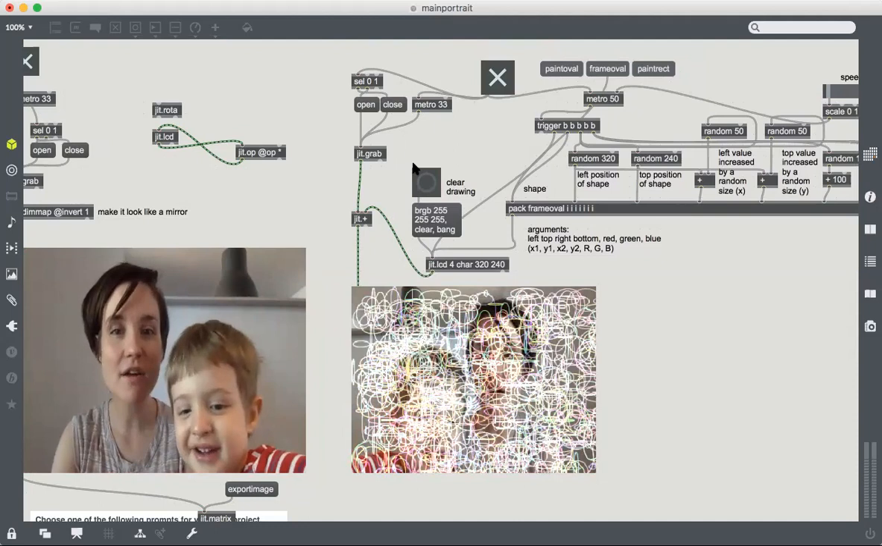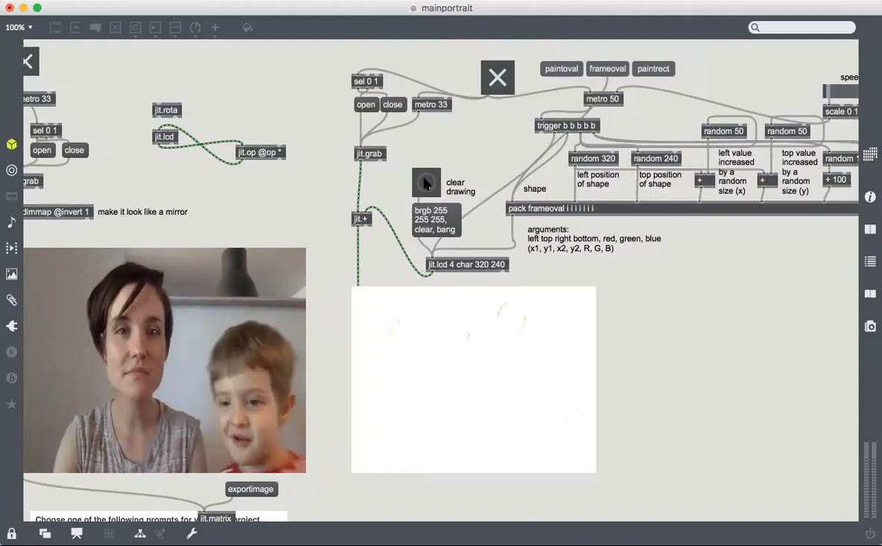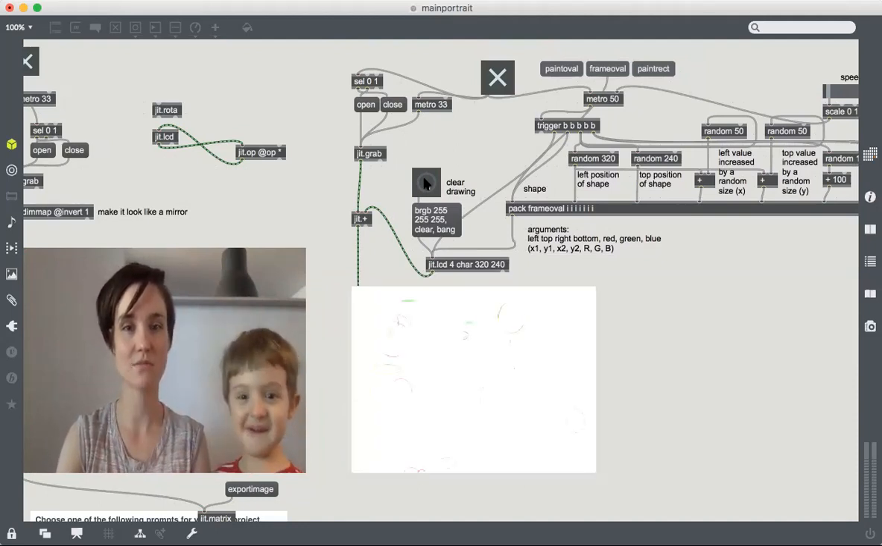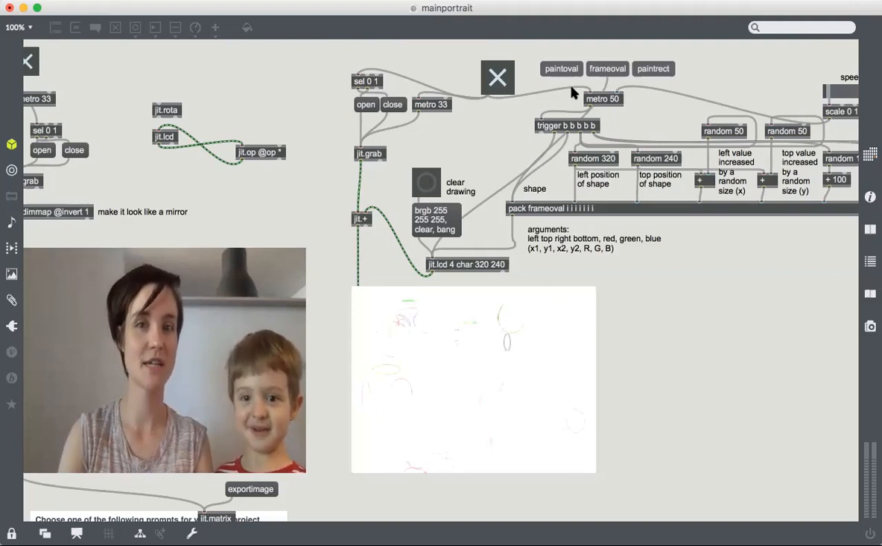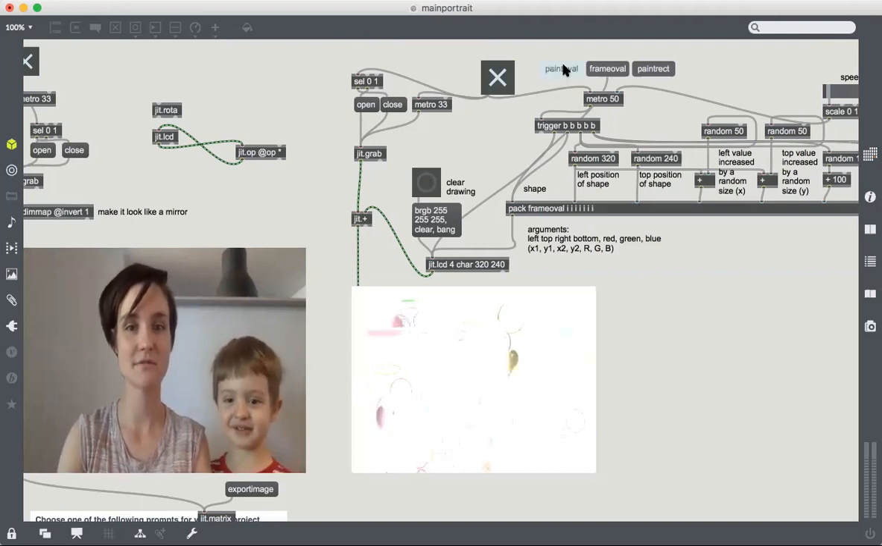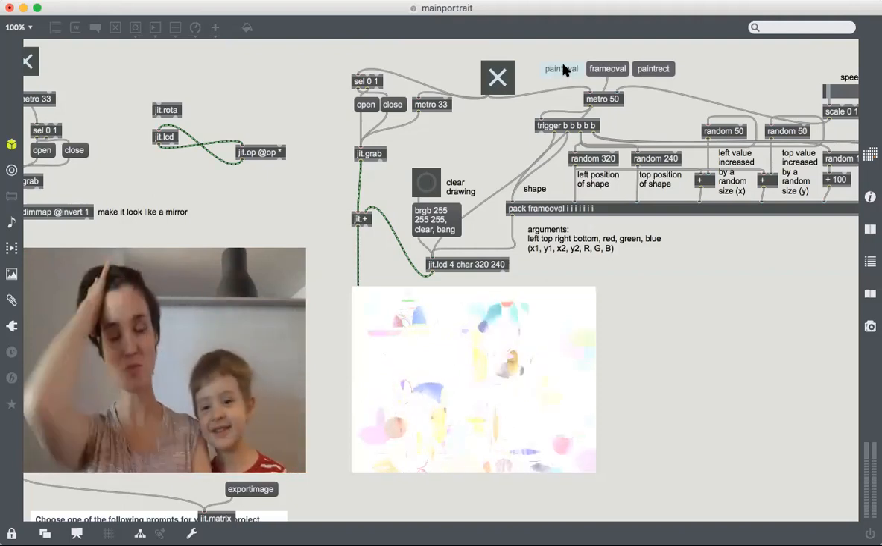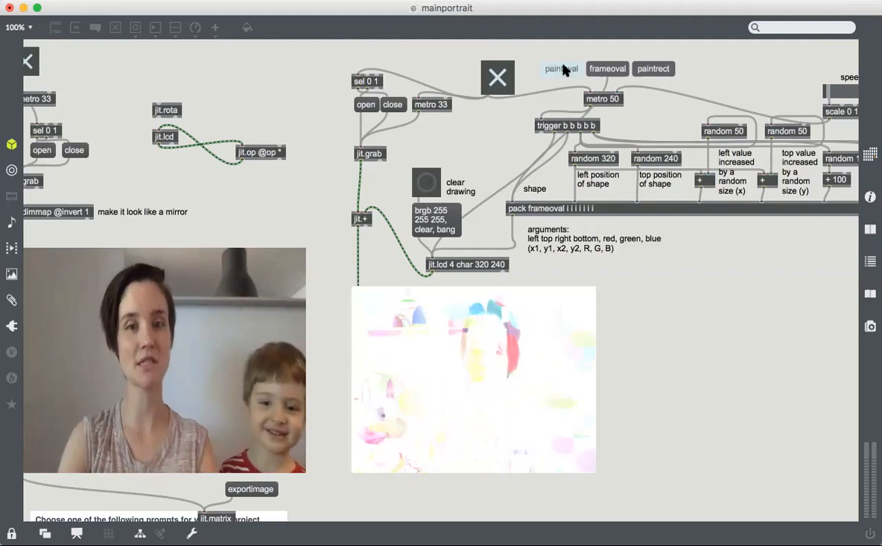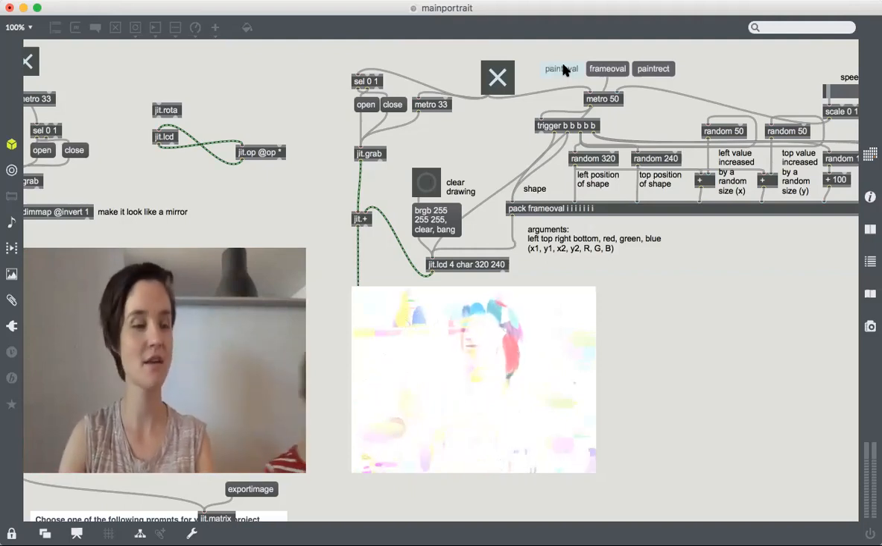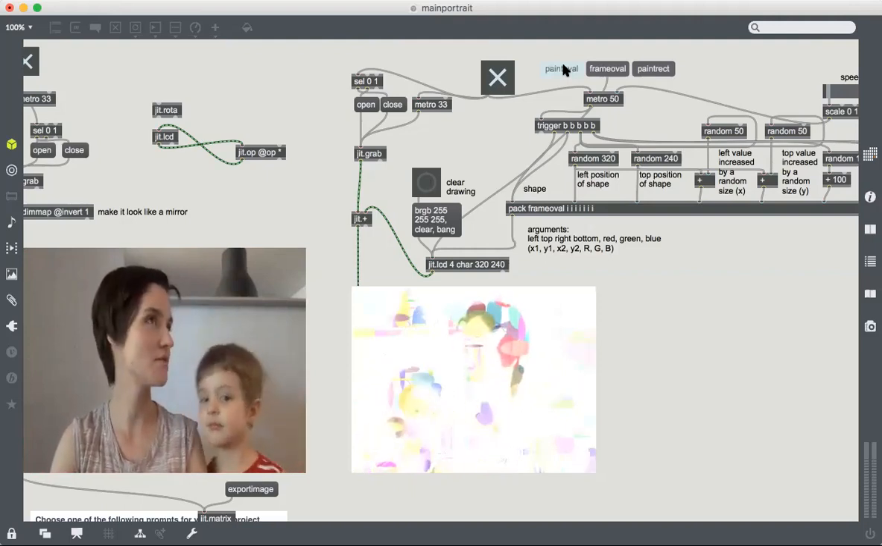Where am I? Oh, here, let's clear it. Huh? Uh-oh. You know what's funny, Arrow? You're actually in there. You see us behind the shapes? So this is one way that we can make a self-portrait. This is pretty good as is. But what else, what do you think we should do?